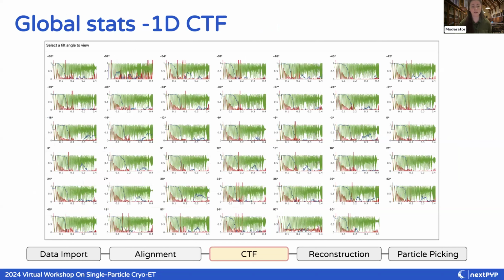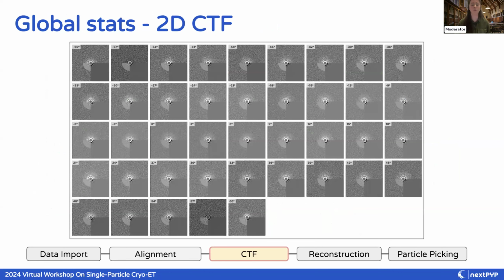So this is your 1D. You can see all your tilt angles. You could easily see if one tilt angle is bad. Maybe you'll want to exclude that, I'll show you that feature later. And your 2D CTF as well.